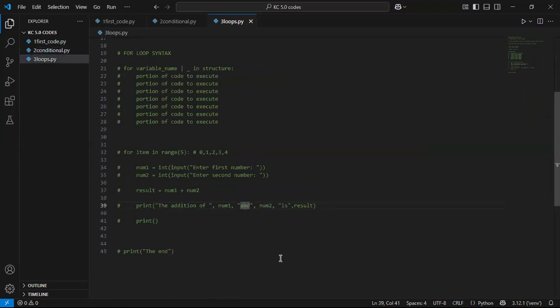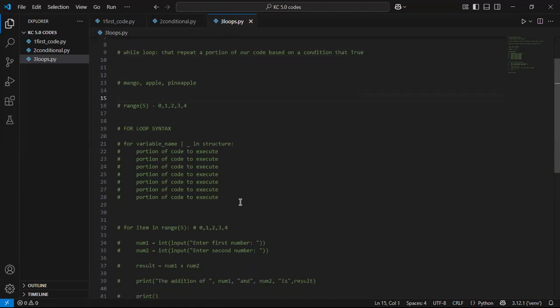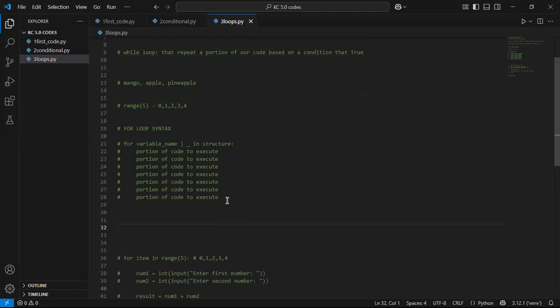The only time a while loop will repeat the portion of code within it is when that condition evaluates to true. That is how a while loop works. It repeats a portion of our code based on a condition that is true. So just add true there so we know that it is true, because that is the only time it will repeat that portion of code. And the syntax for a while loop is quite simple compared to all the long stuff in a for loop.